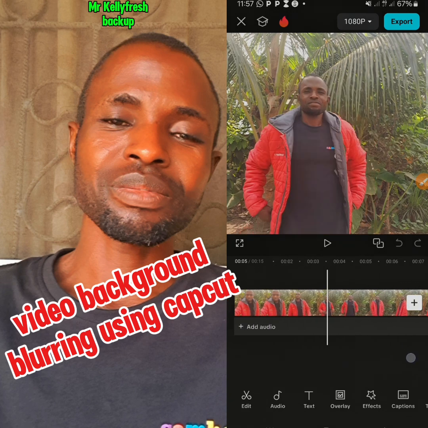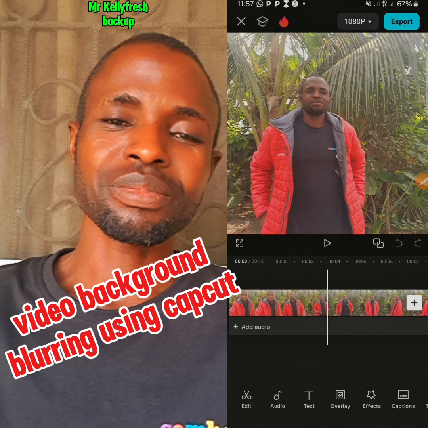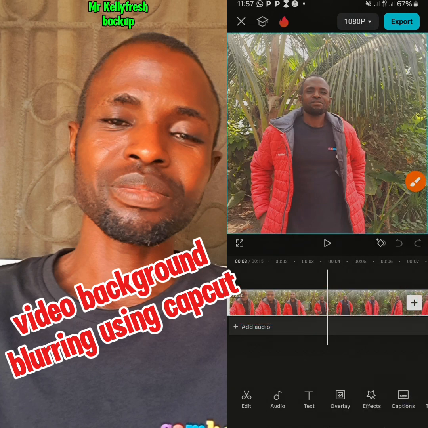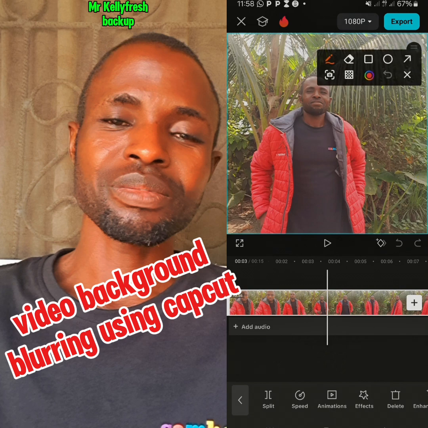So once you get to this editing interface, you have to highlight the video first. To highlight the video, you have to click any part of the video here, okay, to have it highlighted. You can see the white line circling the video bar, okay? It has been highlighted. The next thing at this point is to head over to this button here, Effect, and have it clicked, okay?